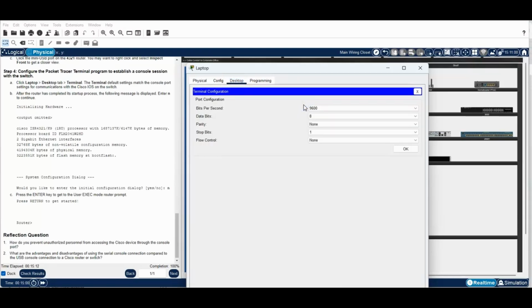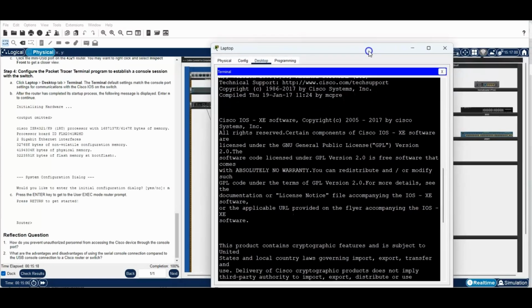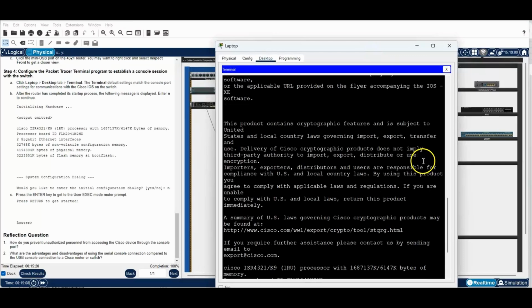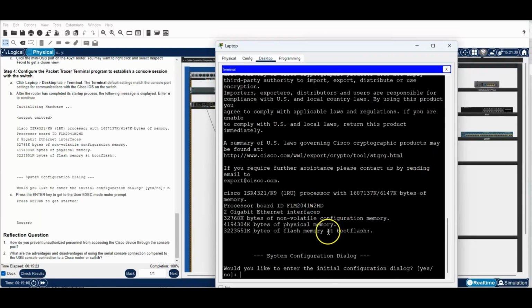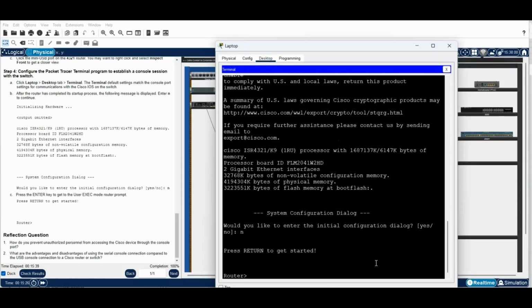The terminal default settings are okay, so let's click OK and we'll watch and see what happens here in the screen. I'm going to move down. And it asks me this question, would you like to enter the initial configuration dialog? And the answer is typically no for what we are doing. So I'm typing an N and hitting enter. It says return to get started. And now you can see that I have the prompt for router.